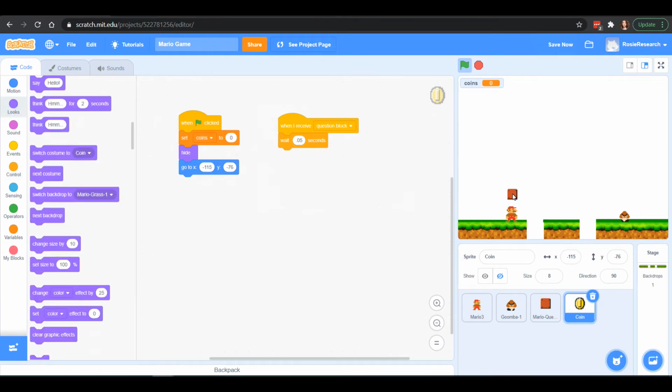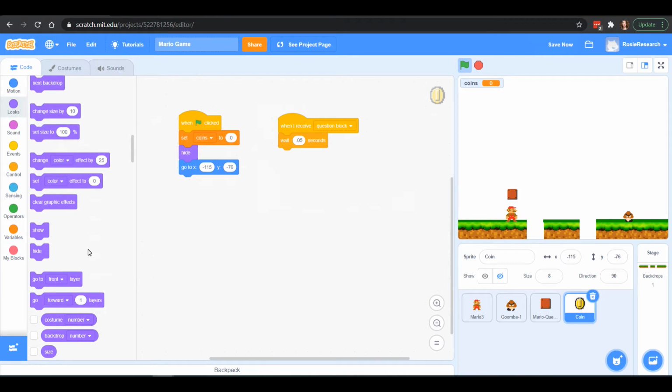and I want it to go backwards a layer. And that's because right now it's right smack on top of this. If we showed it, it'd be right on top of this. And I want it to look like it's coming out from behind that. So we will go back one layer, which is in our looks. And that should put it behind that question block for us. We're going to show so that we can see our coin.